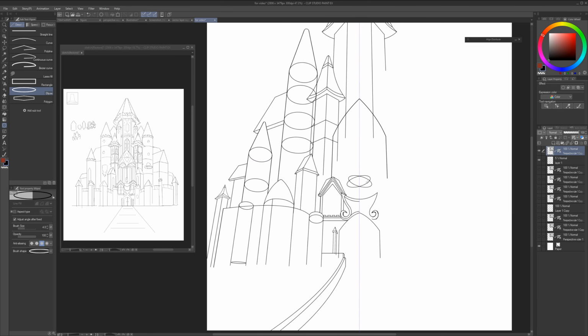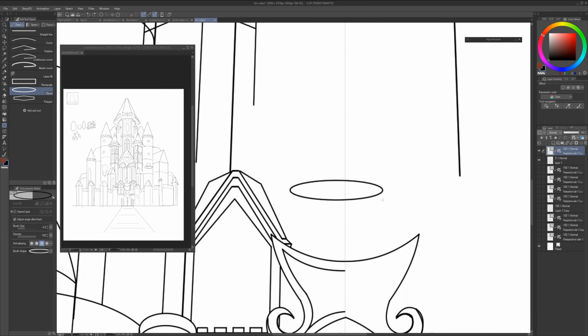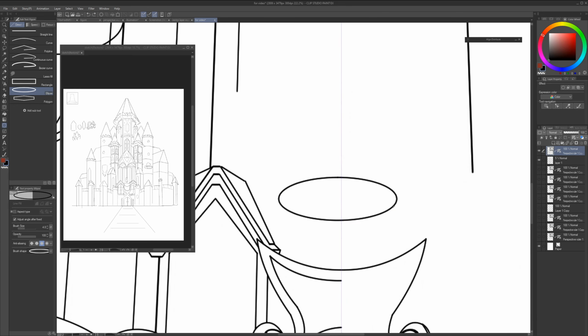Next, I want to draw the floating bow. I'm not sure what I should call it. I deactivate the Snap to Ruler function and use the ellipse and curve tools to draw it.